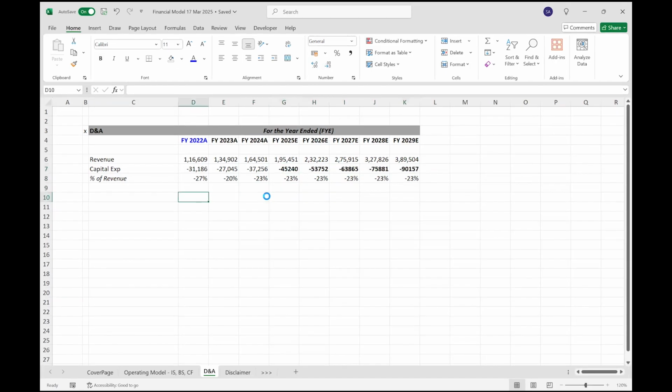Clear? Now, since we have to do DNA, for DNA we apply on the fixed assets. So we need to use PP&E here, property, plant, and equipment. We need to bring the opening balance, and we also need a closing balance. So I need the closing balance. Where will I get the closing balance of PP&E from, which statement?